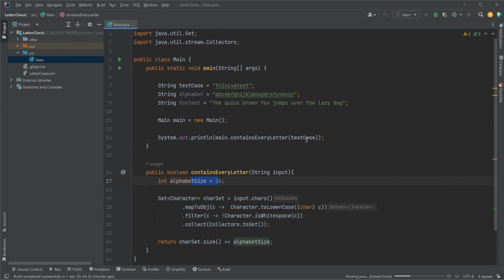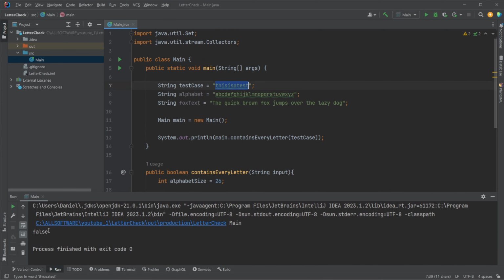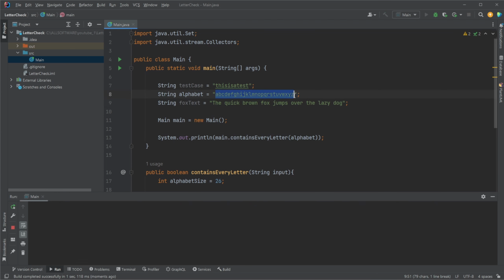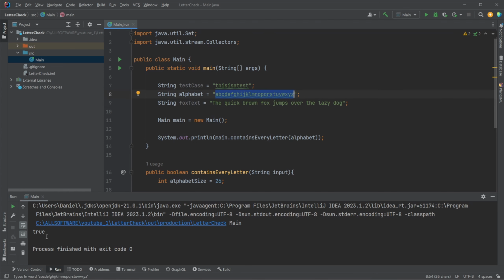And if we then just run this in a simple test case, for example, "this is a test", it's obviously going to be false. If we check it against the alphabet, with just all the letters without any empty space, we get true, as expected.